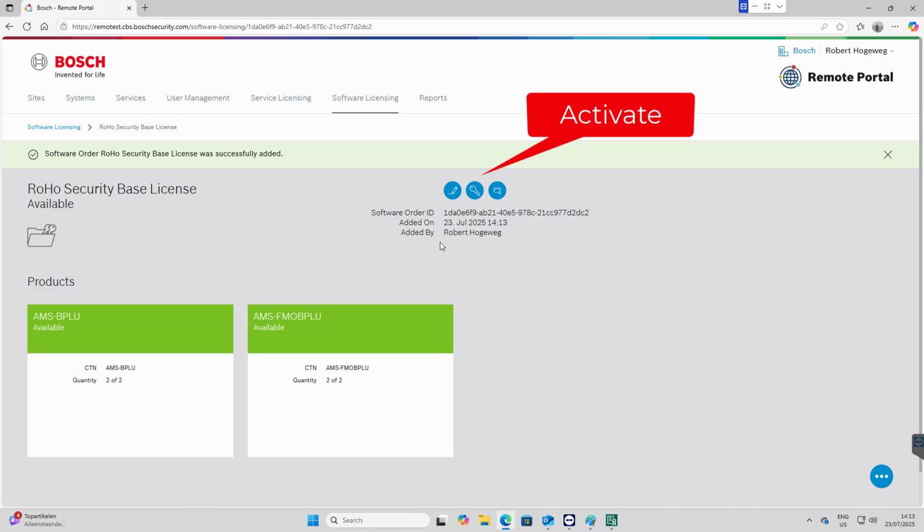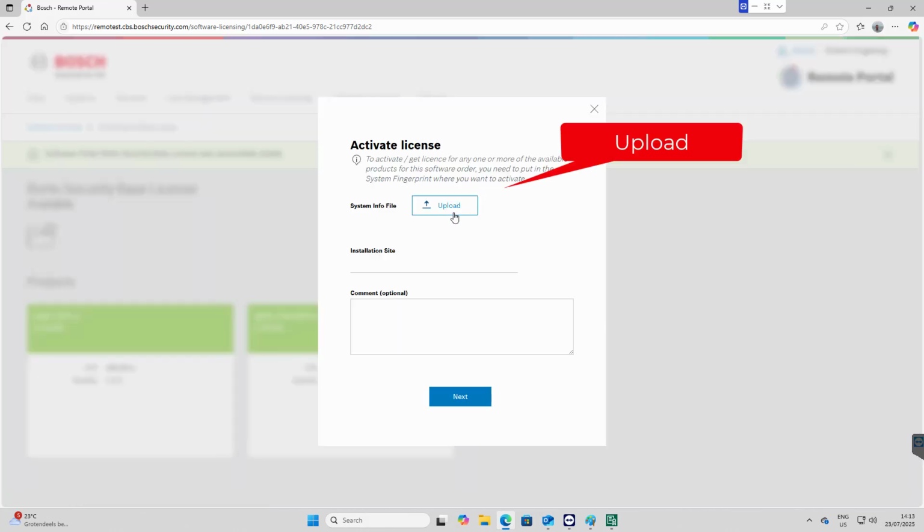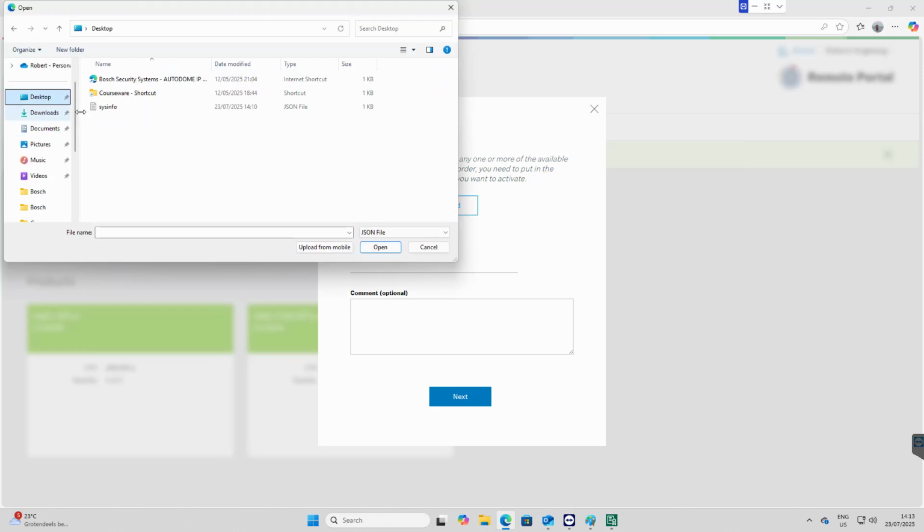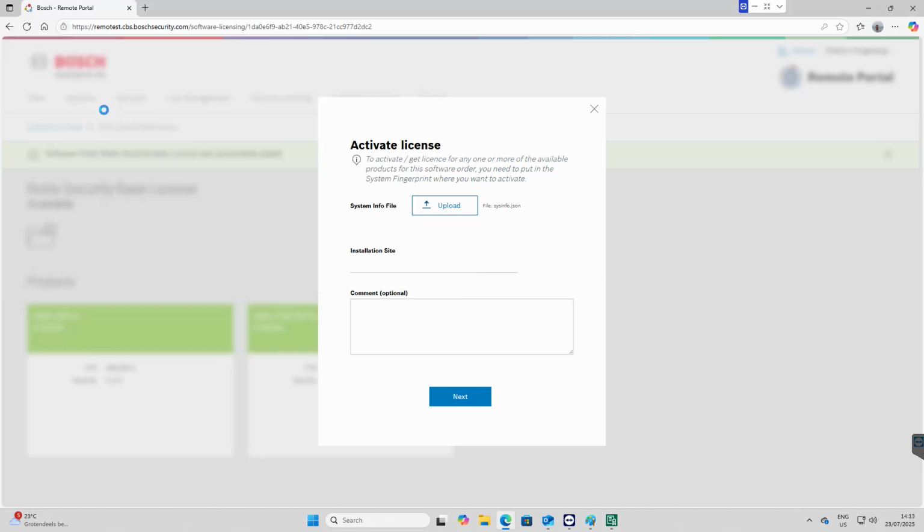Step 2 is the activation itself. We click the small key icon in the middle of the page. Now we need to bind the license to the system, and therefore we need to upload the system information file that we created in the beginning. The site could be the location, the building, the department, or whatever defines where your system is located.